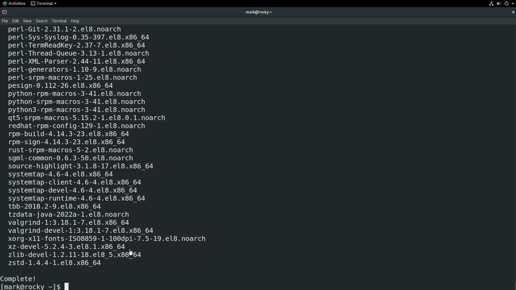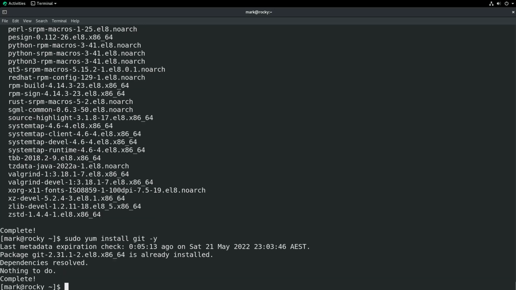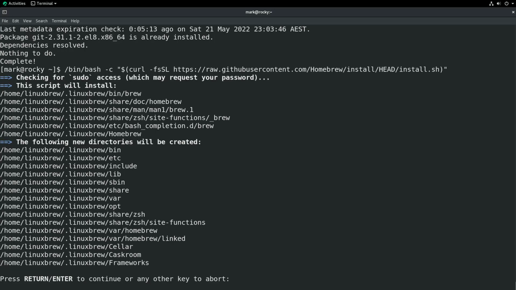Okay, once the installation of the development tools is complete, we also need to install Git, or at least confirm that Git is installed, which it is. And now we can go ahead and install Brew. This will take a few minutes to install, so let's just speed through this.